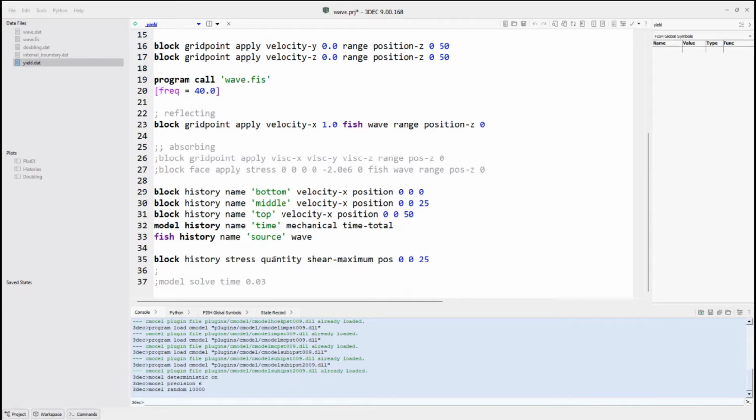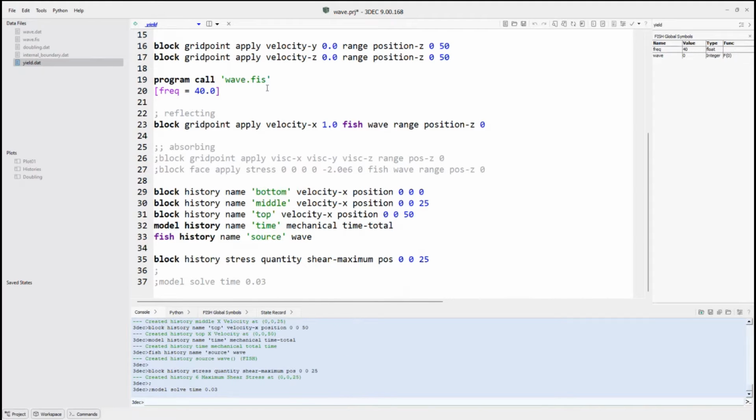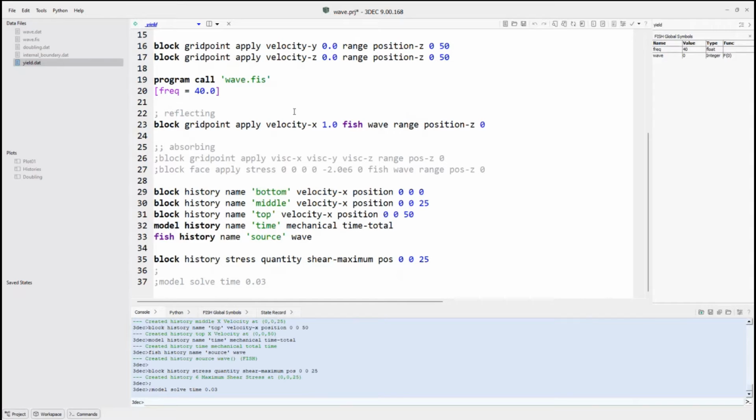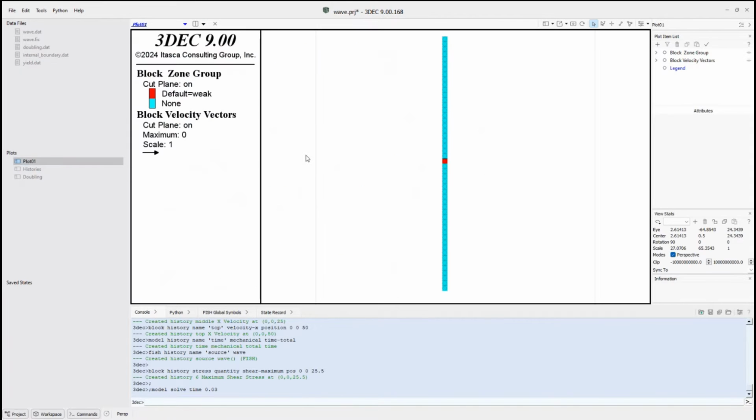Recording some histories. One extra history here that we're recording is the maximum shear stress at a position right in the middle. So if we run this, actually, let's put this at 25.5 to make sure it's right in the middle of that zone. Okay, we haven't executed any steps yet because I want to show what happens as we go along.